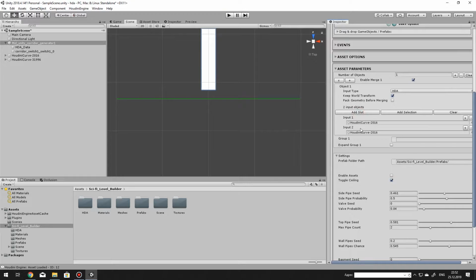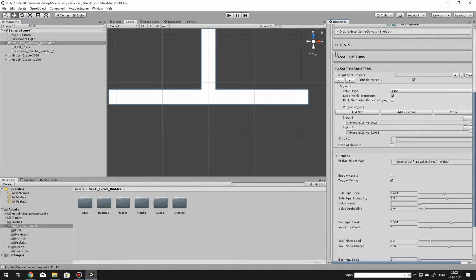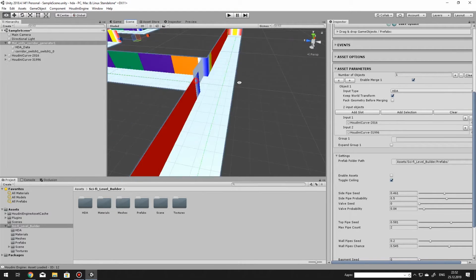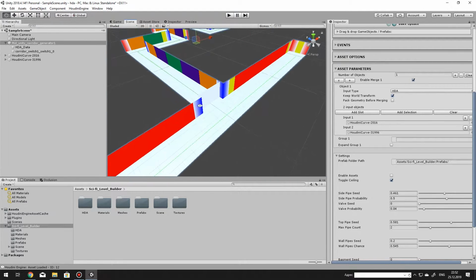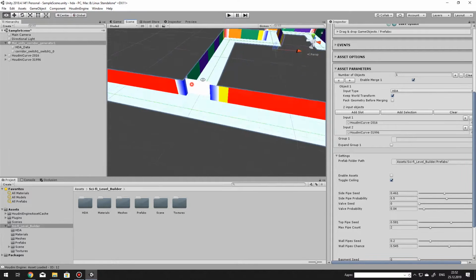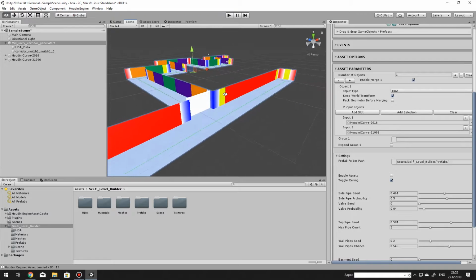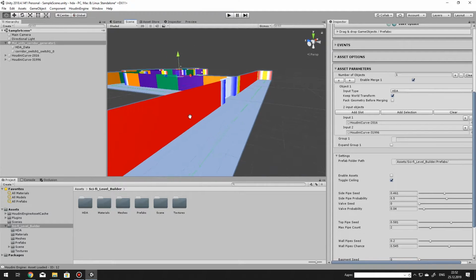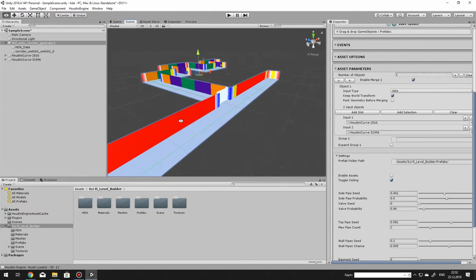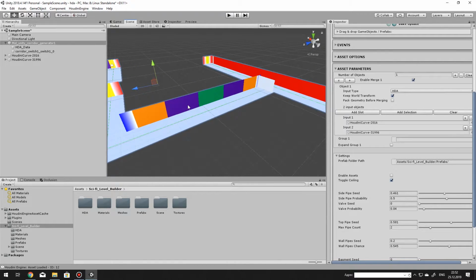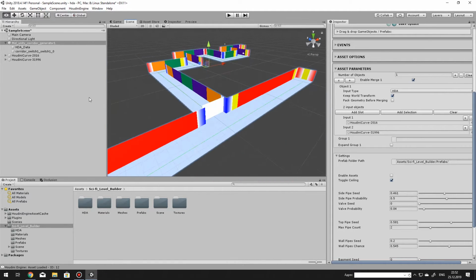Let's add new slot and drag and drop our new curve. As you can see, we've got a new plane here. This plane is representing a door. And you may notice that this color was pure red, and this is colored in different colors.